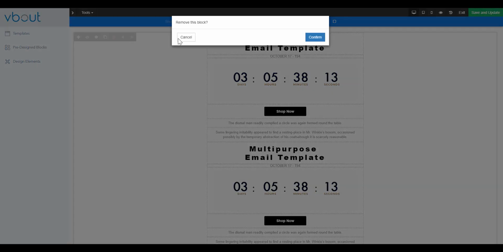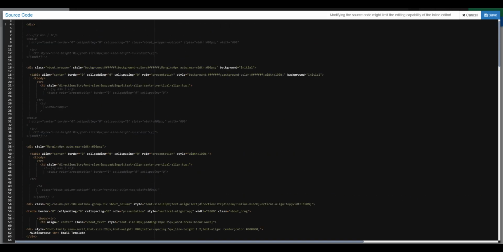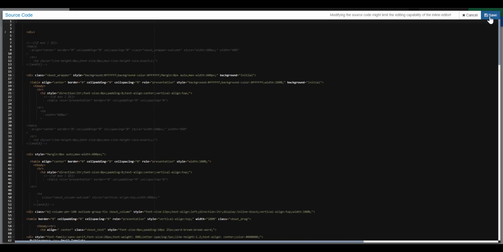You can remove this block, you can undo, redo, and if you like to tinker around with the code, you can definitely do that. Just make sure any edits you do are not going to limit the ability of the builder to allow you to drag and drop different elements.